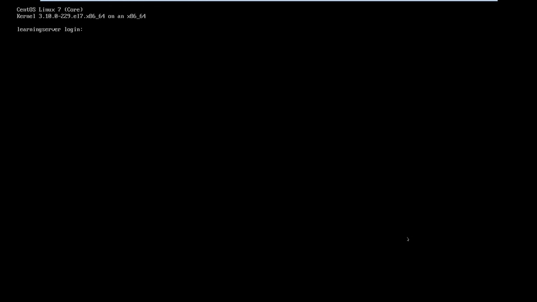Okay, now it shows here the name of the server that we typed in a while ago, and also the message like CentOS 7 core kernel. This is the version of the kernel. Then I just type the user that was already created by the system, and put in the password. Then here we are done with the installation.